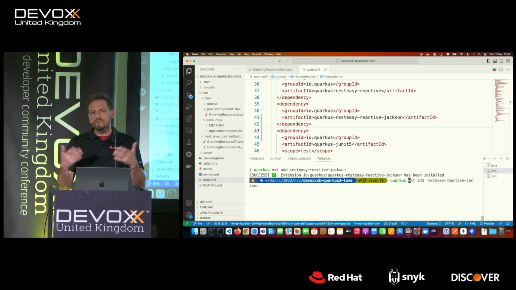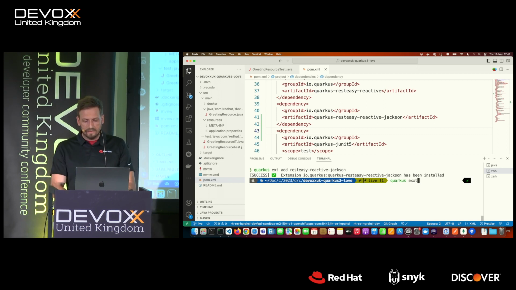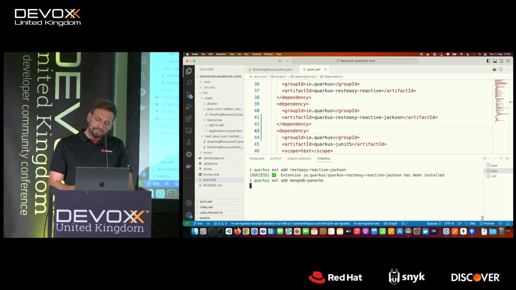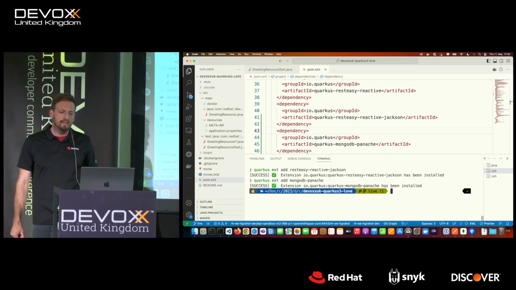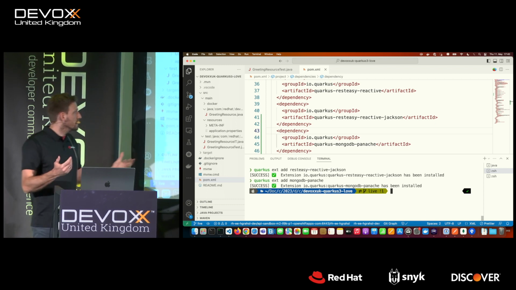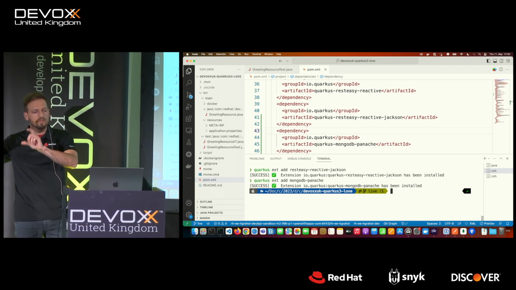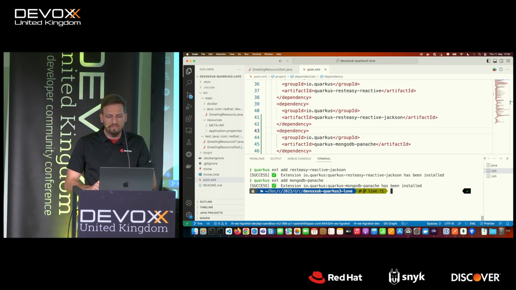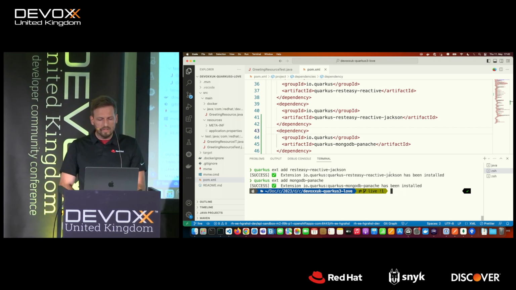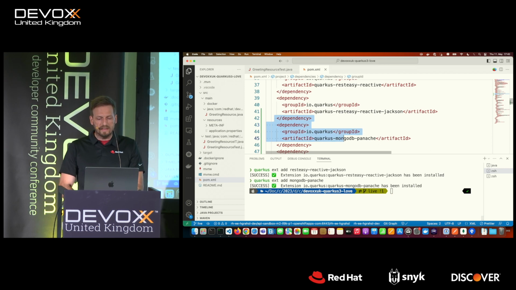Remember I said we want to persist to MongoDB, so we will add an extension called MongoDB Panache. And Panache is this nice wrapper that gives us a really convenient way to deal with persistence in MongoDB, so we don't have to operate on the Java driver directly when we interact with MongoDB. And again, it just adds that dependency.